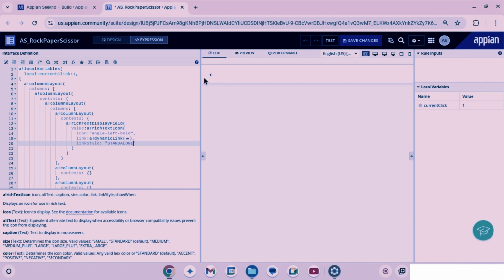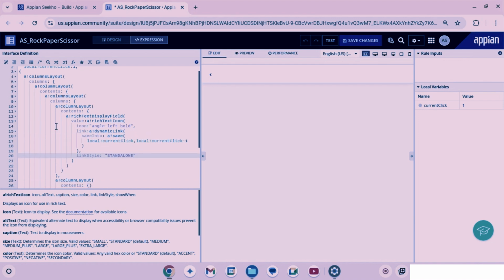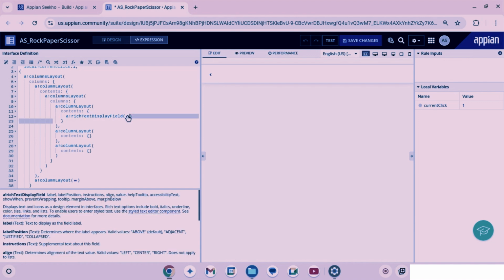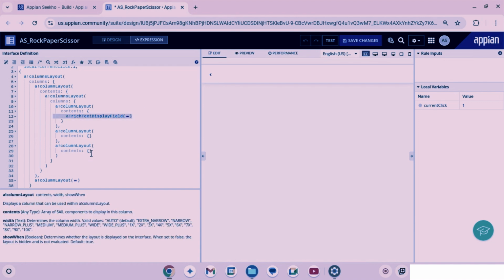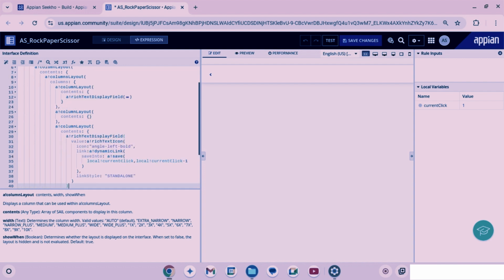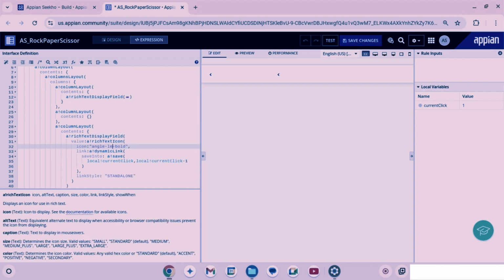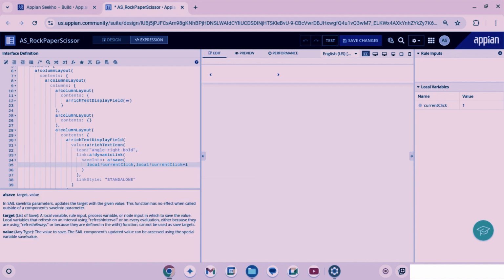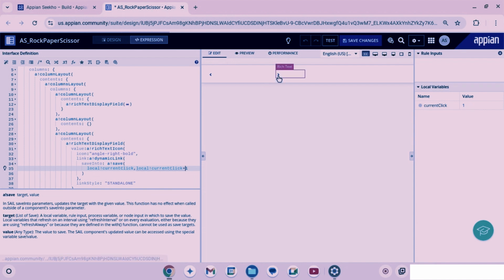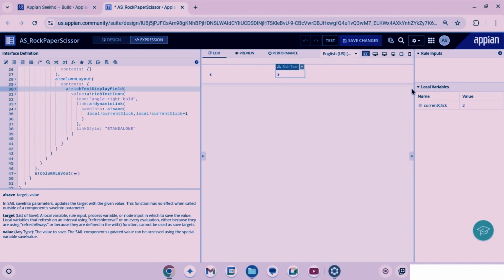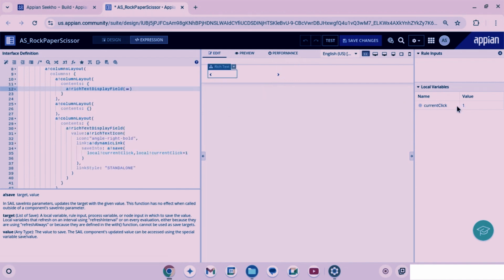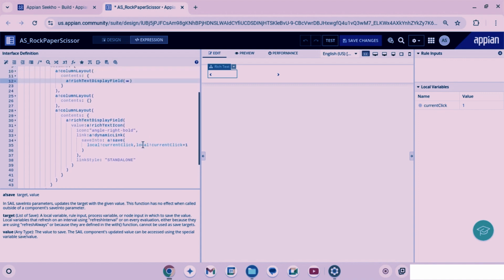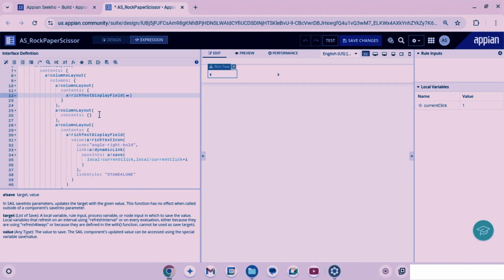Now to configure the forward arrow in a similar fashion as the backward arrow, we will apply the same logic. For backward arrow, we subtract 1 and cycle backward through the choices. And for forward arrow, we will add 1 and cycle forward through the choices. Clicking on this will move your selection forward. Initially, local current click is set to 1. When the forward arrow is clicked, local current click will be incremented by 1. So 1 becomes 2. But when the backward arrow is clicked, local current click will be decremented by 1. So 2 becomes 1.